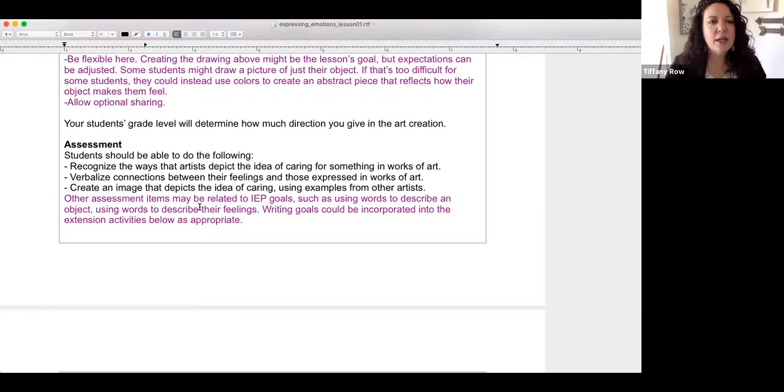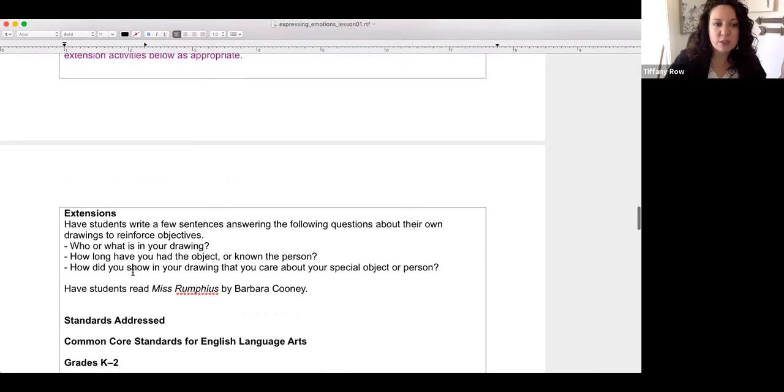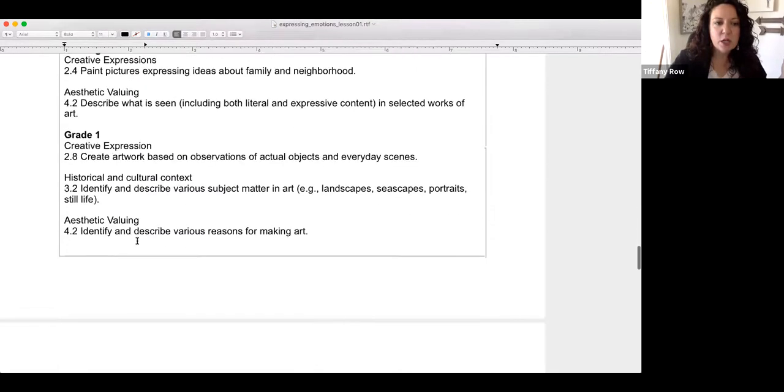And then for the assessment, it says some different ideas for assessing. I would say relate it to the IEP goals, like using words to describe an object, using words to describe their feelings. And you can even incorporate some writing goals into some of the extension activities that are below. They have some extension activities here.